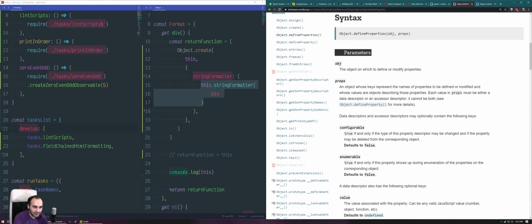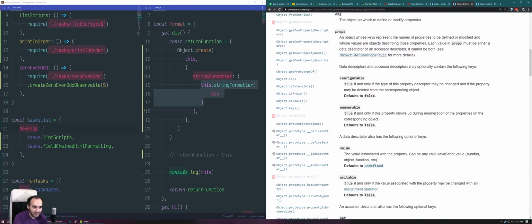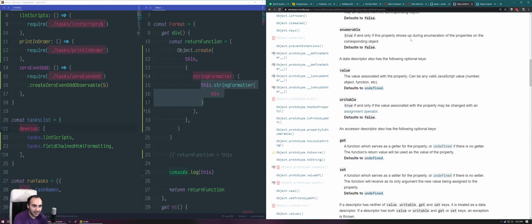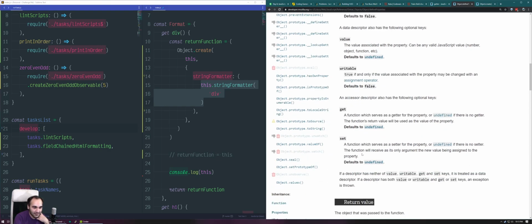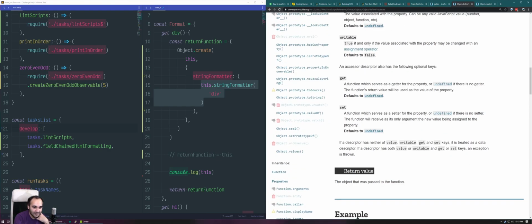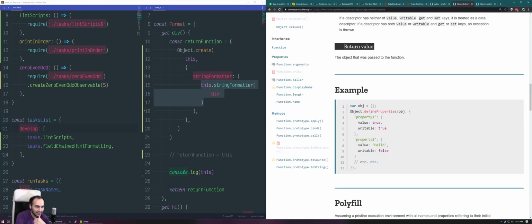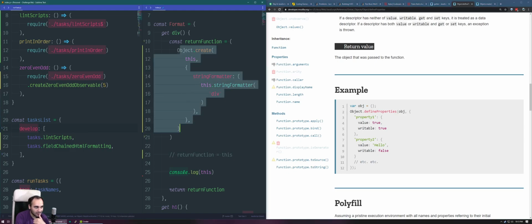So you're going to tell me what these are? Configurable? Dude, yeah, okay. True if, and only if, the value associated with the property may be changed with an assignment operator. Yeah, oh, I see. I don't want it to be, so this is like Object.freeze if you set this to false. And a getter and setter. Okay, this makes sense now. I already understood the formatting of how you write these. But what I don't understand is how you can call this as a function.